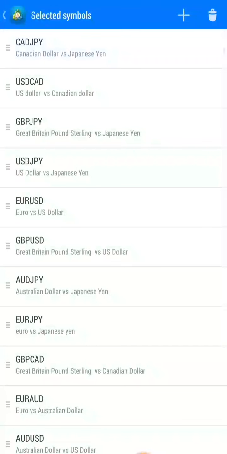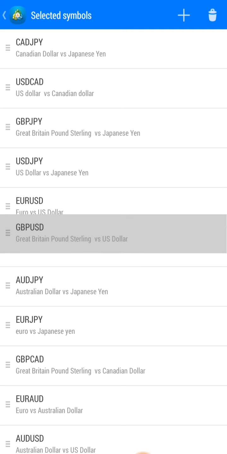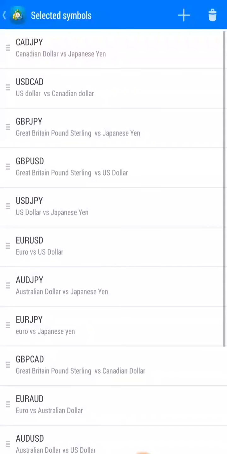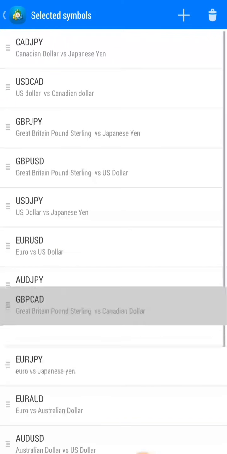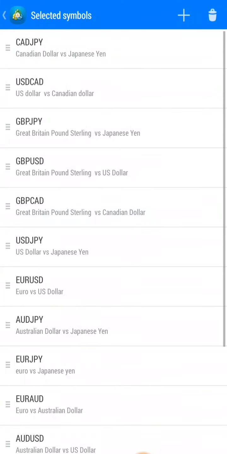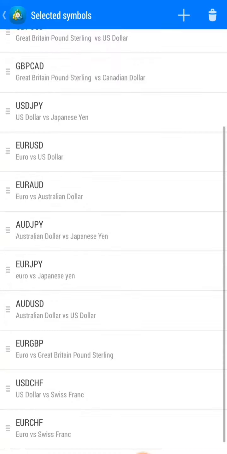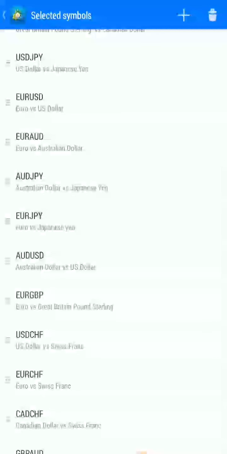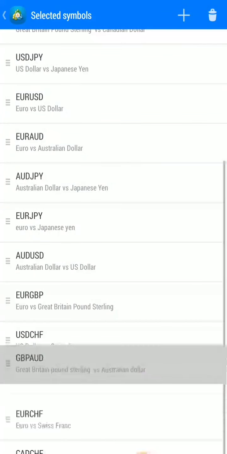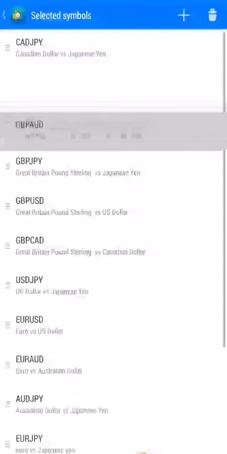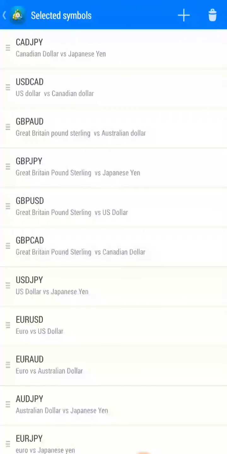Now, another nice thing is that you can group these by pairs. So, say, for example, I want to put all my GBP pairs together. So what I'm going to do is I'm going to hold it. Once it turns bold, I'm going to move it up. Here's another one. I'm going to move it up. And I believe there was another GBP pair here at the bottom. I'm going to press on it. I'm going to hold it with my finger. Once it turns bold, I'm going to move it up. And now I have my GBP pairs.